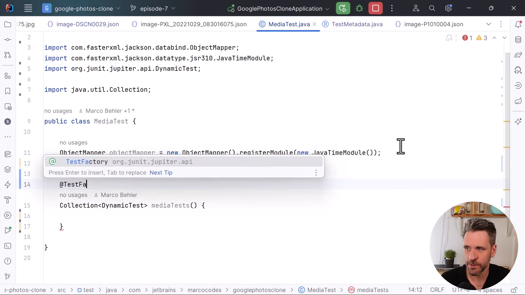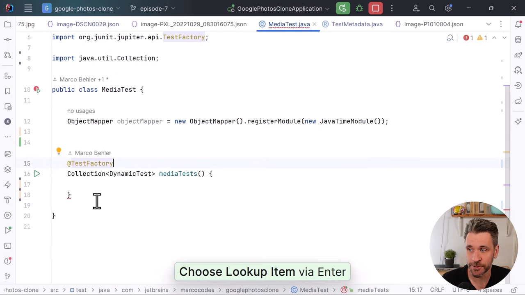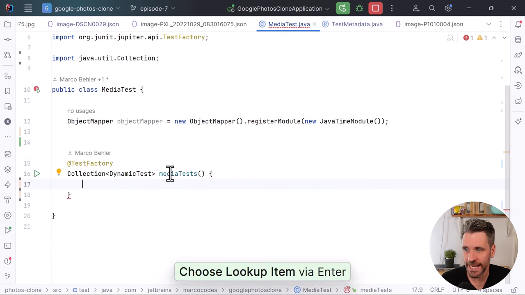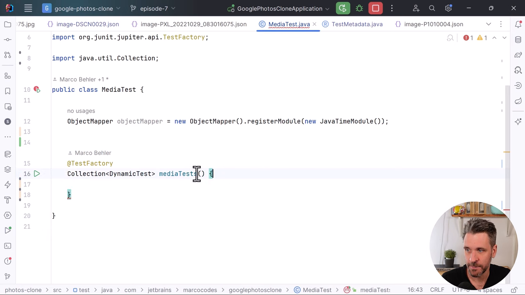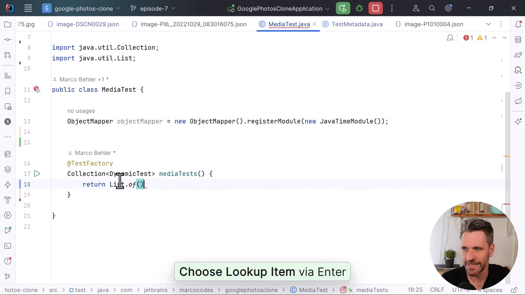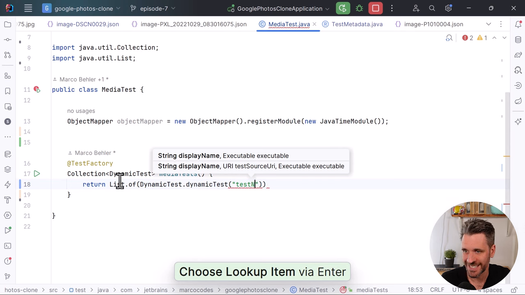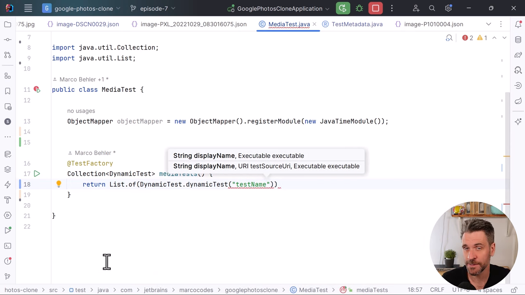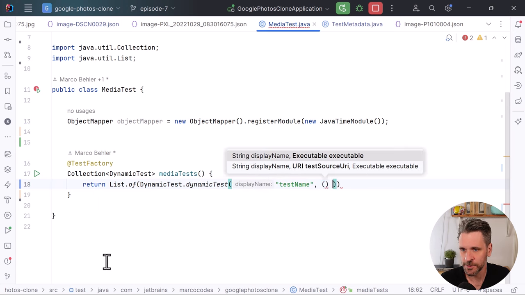And in JUnit speak, you also need to have an annotation, the test factory annotation, to tell JUnit, hey, have a look at this specific method, because it's going to create hundreds of test methods, right? Now, what you'll need to do is return, for example, a list of dynamic tests. And the way you do that is you have a helper method where you specify the test name that you'll see at the bottom of IntelliJ IDEA, for example, when you run the tests, and an executable.